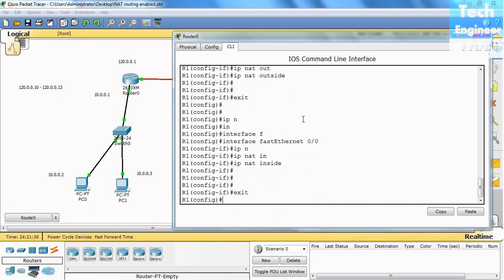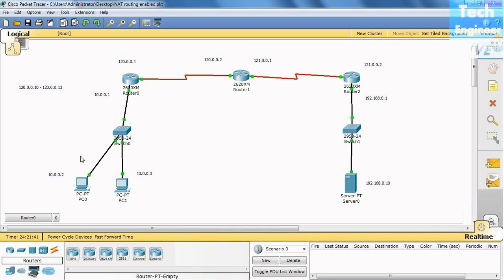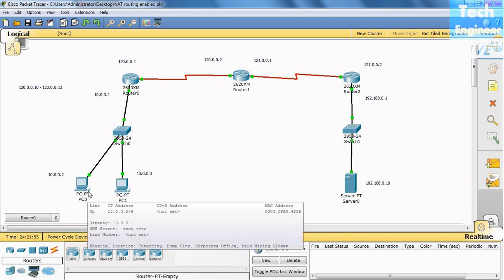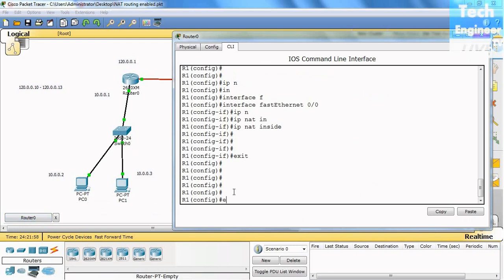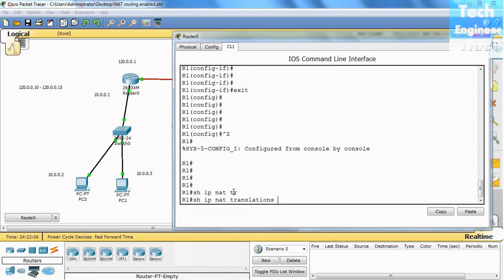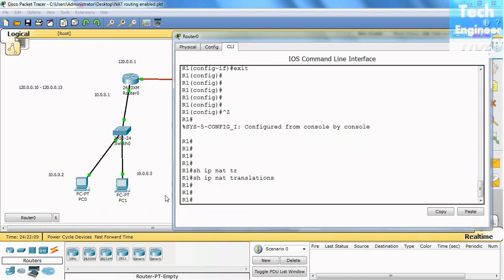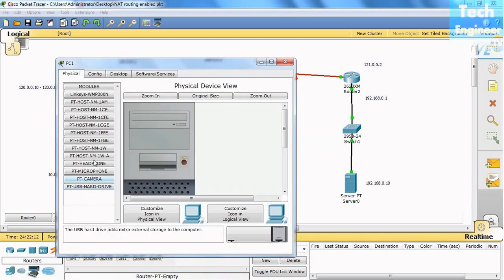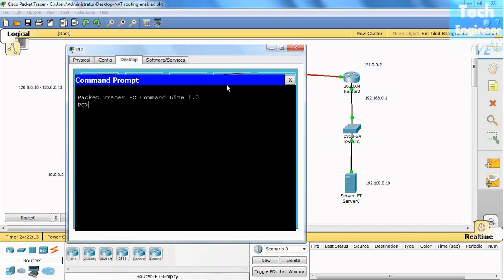exit. Now literally, since routing is enabled, these two PCs should be able to communicate with 192.168.0.10, in the 10s range of IPs, but let's see. Currently exit from here. Okay, now when you try to show ip nat translation, we find nothing is there because we have not yet started communications.